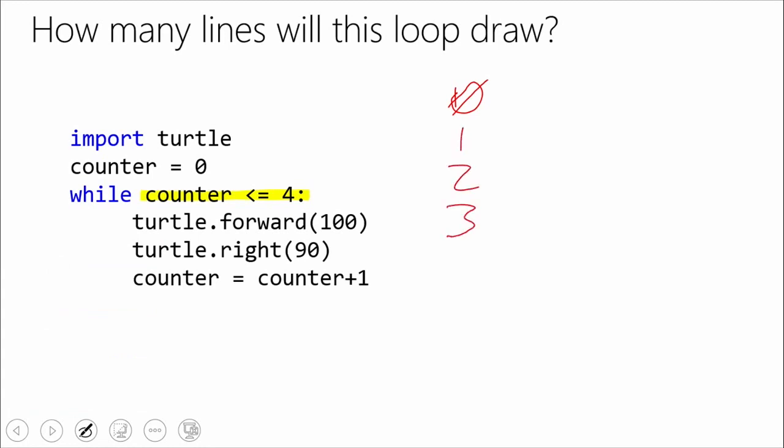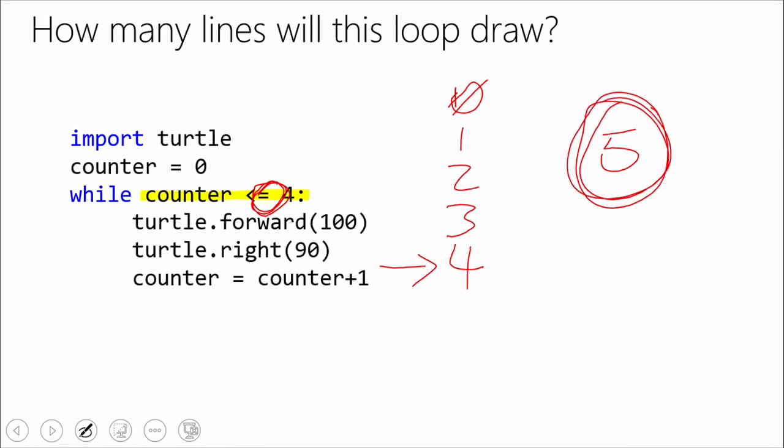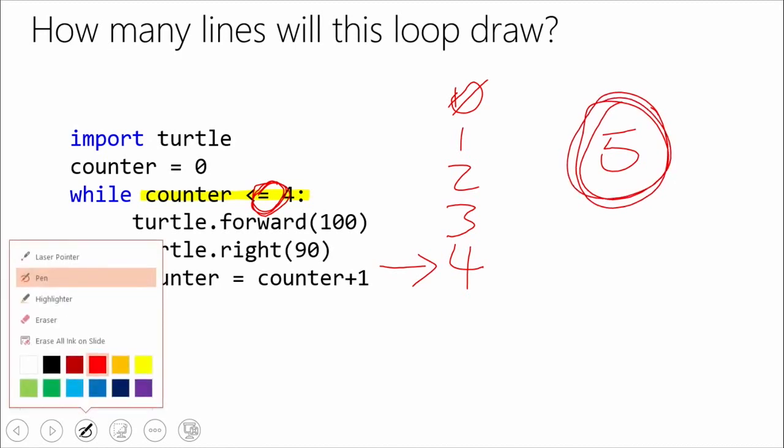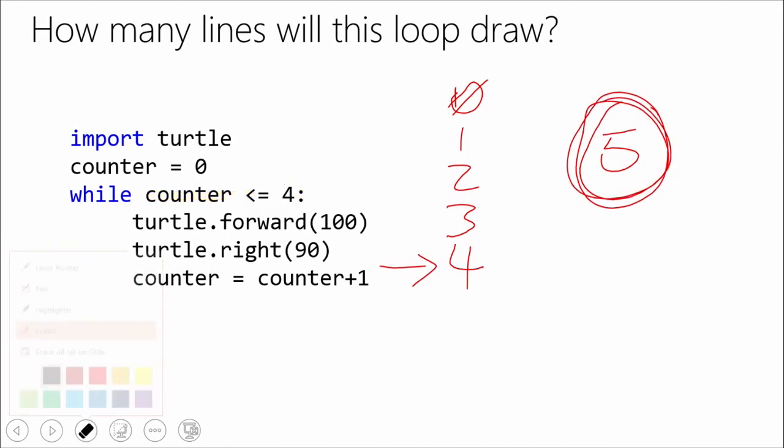Now 3 is less than or equal to 4. It's going to go 4, and then it's going to execute that fourth time because 4 is equal to 4. Generally speaking, 4 is equal to 4. So it's going to execute a collective 5 times. Just because I said less than or equal to instead of less than, somebody might look at that and think, oh, it'll execute 4 times, and oh, surprise!